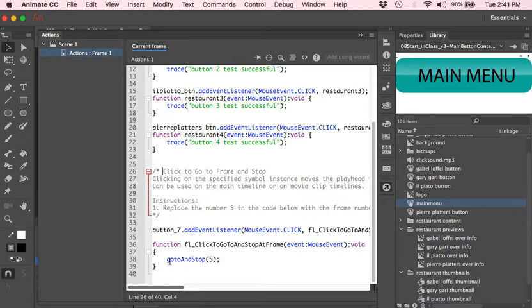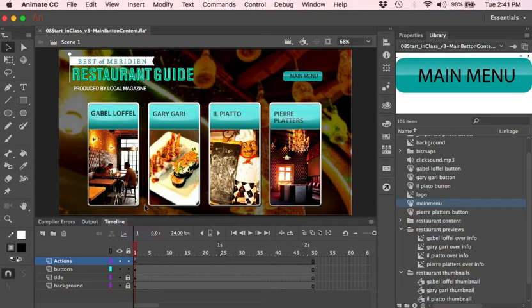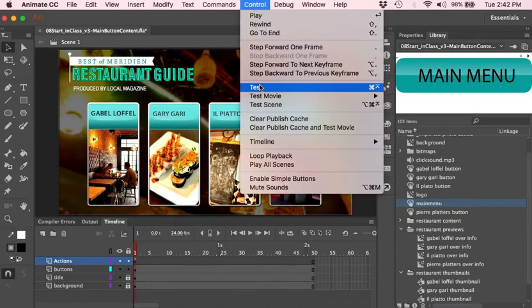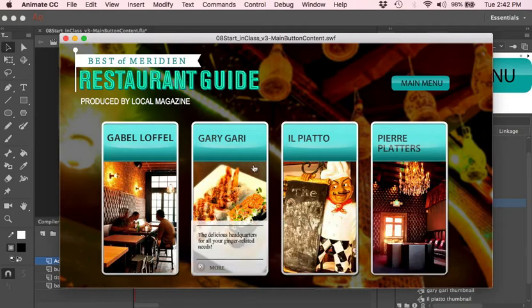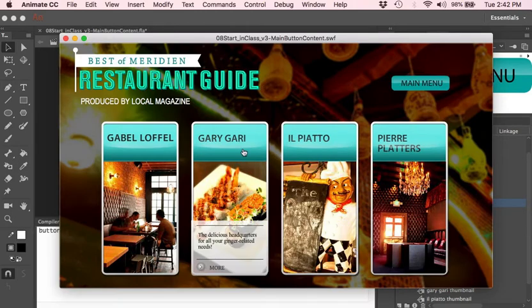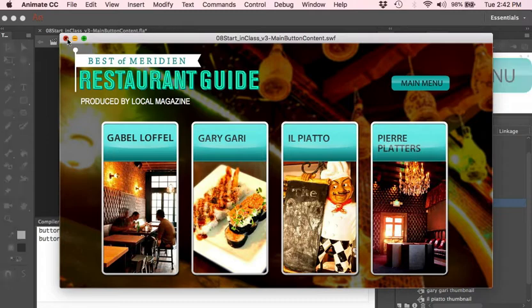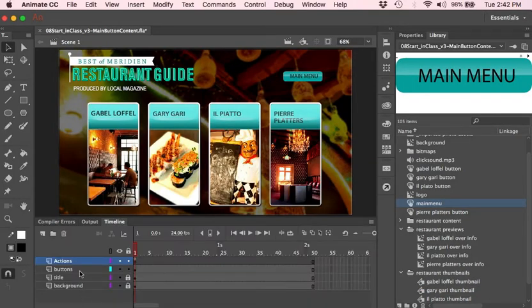So on our go to and stop, we actually want it to go to frame 1, but 5 would work also, so it really doesn't matter, but let's just change that to 1. I don't think there's really anything we can test yet because we don't have our content in here yet. I guess we can do a control test to see where we're at. So everything's still working.